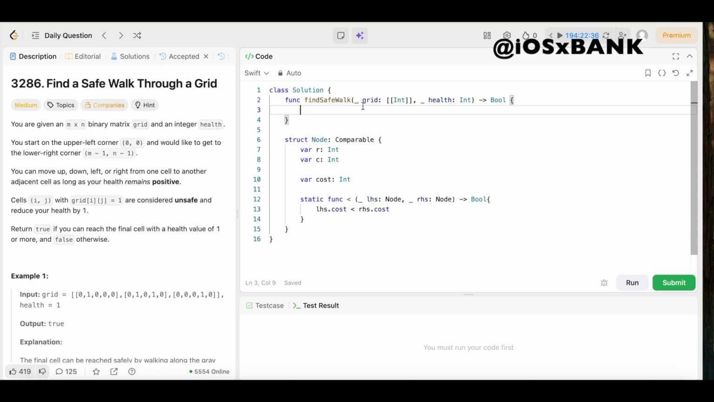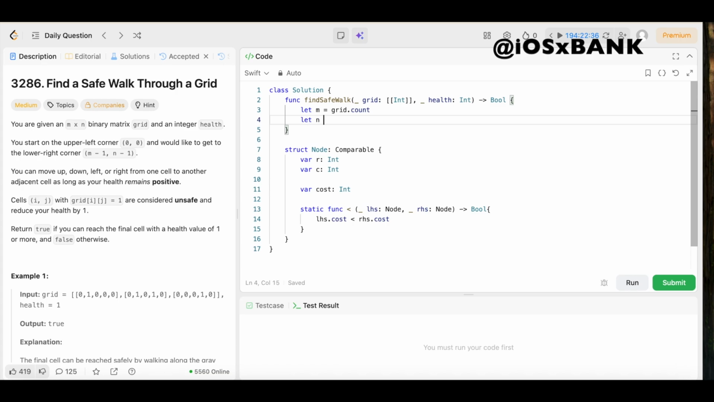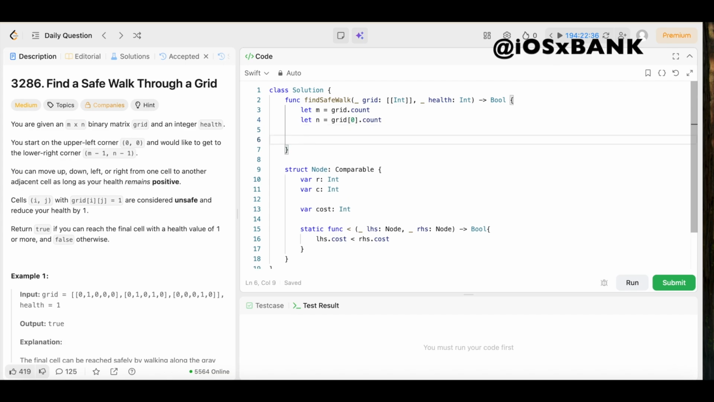So first thing in the main function, we need to get the number of rows and columns in the grid. So we're going to say let m equal grid.count, and then we're going to say let n equal grid[0].count. Boom. Then we need 4 possible movement directions: right, down, up, and left.